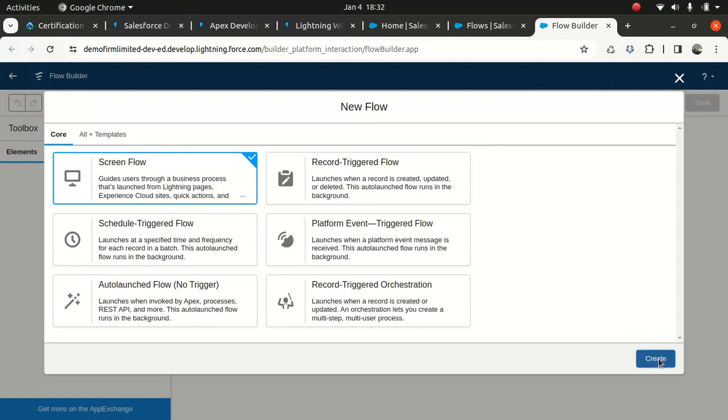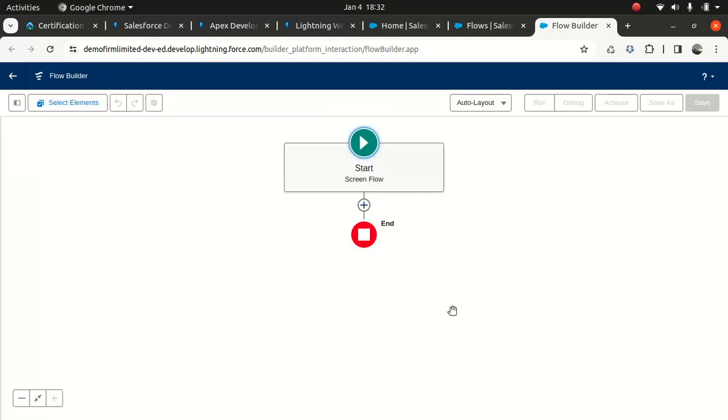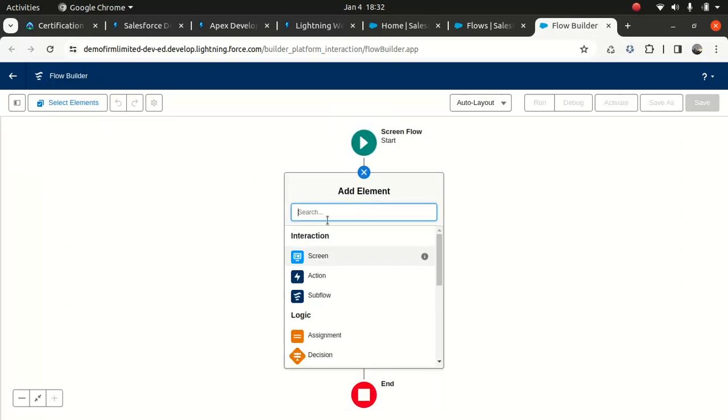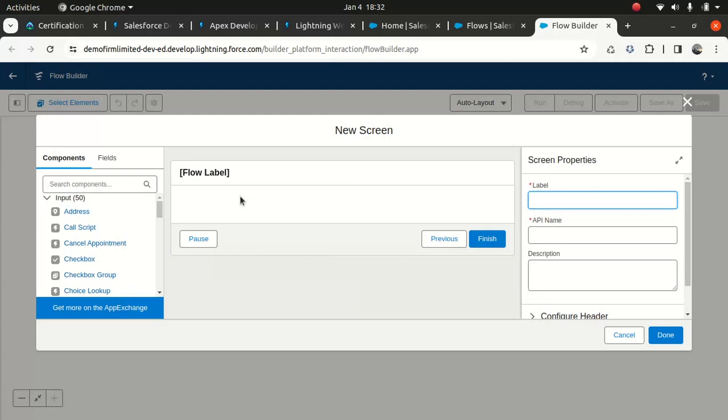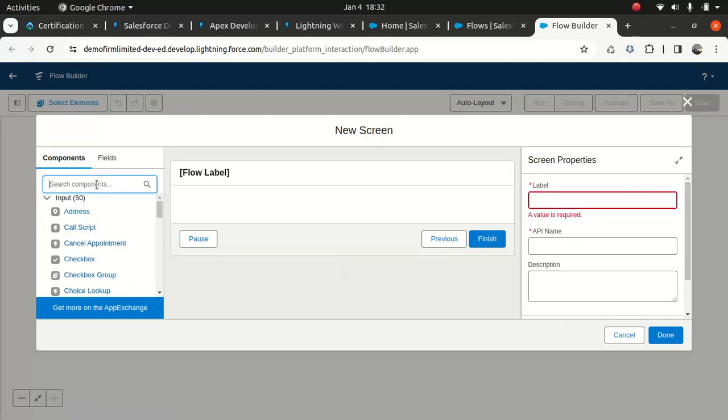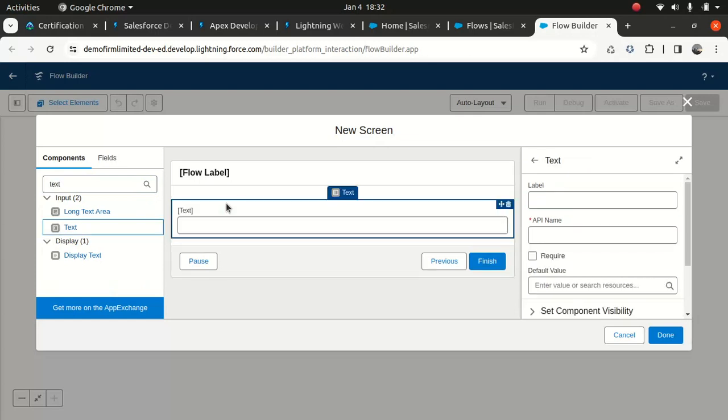So let's say there are different flows. If you wanted to build a form, you can do that pretty easily. Let's say I wanted to build a screen, and I wanted a text box to capture the name: enter your name. Just to give you an example.